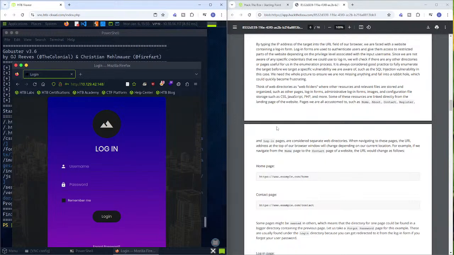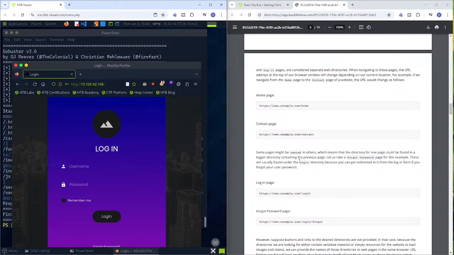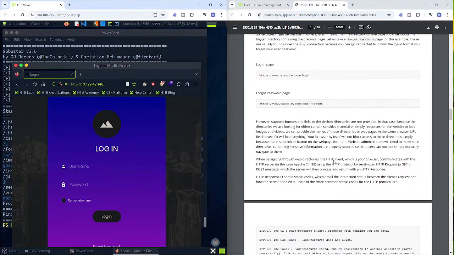Pages we're all accustomed to, such as home, about, contact and register. Some pages might be nested, and others like forgot password.